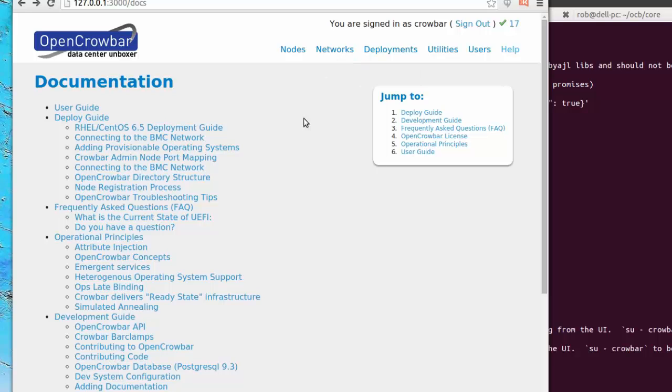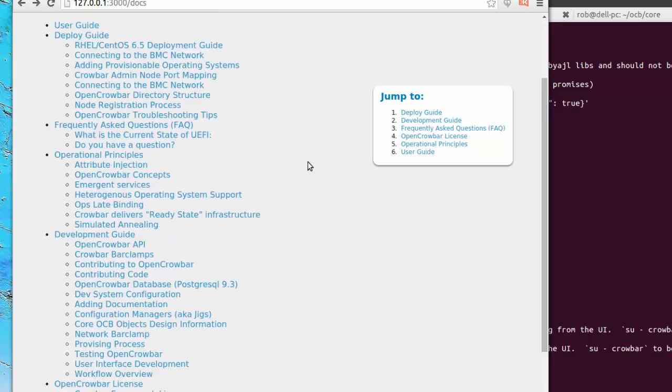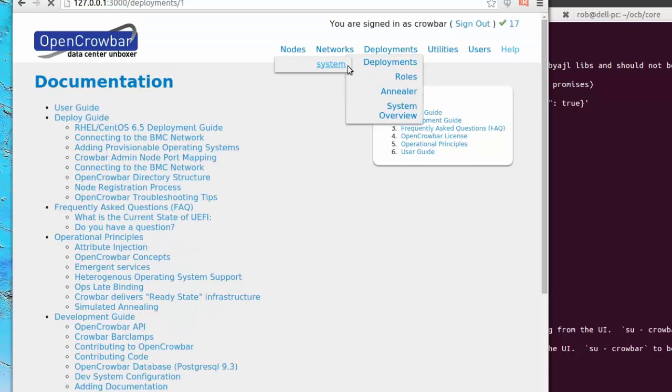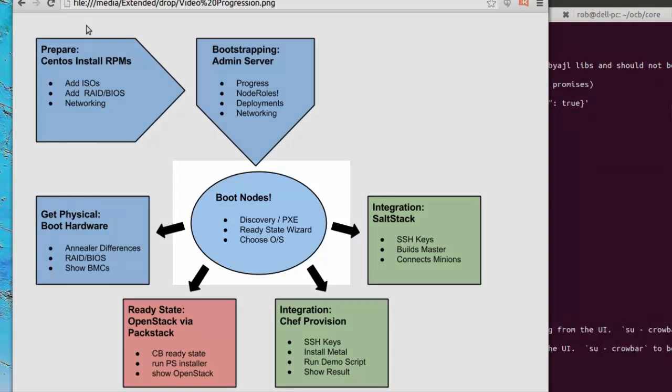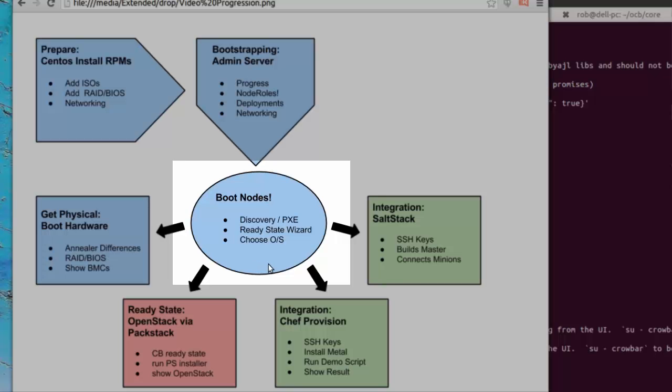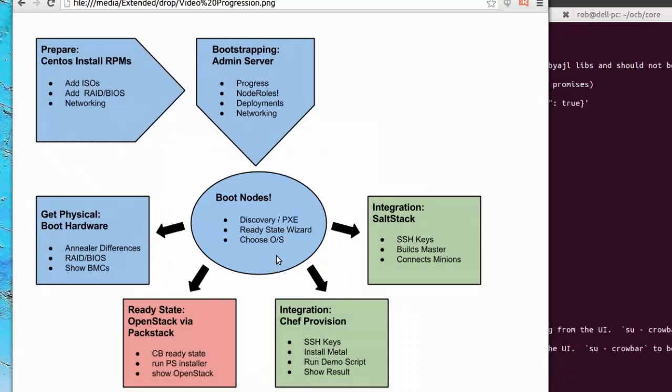More detailed than you probably wanted, but that's a complete tour of the UI so that you can see how things operate and hopefully get a better sense. The next video we're going to go through goes down into booting nodes, and actually will walk you through the steps of doing that and using the ready state wizard for provisioning step. I'll talk to you then.